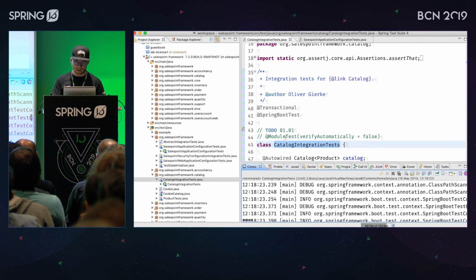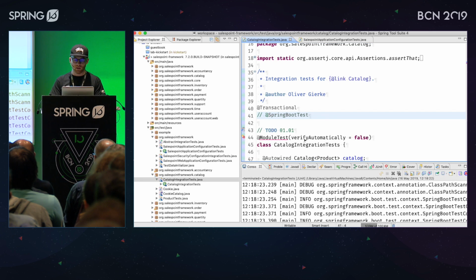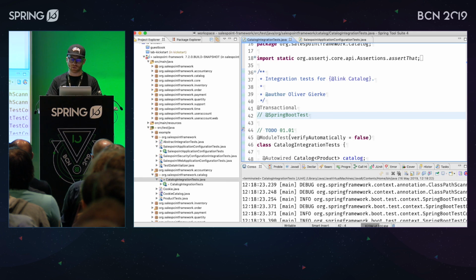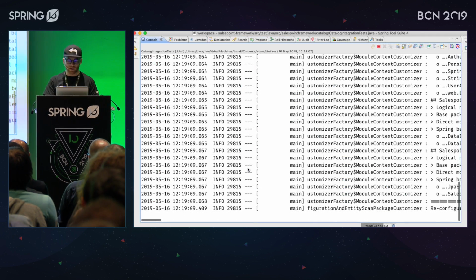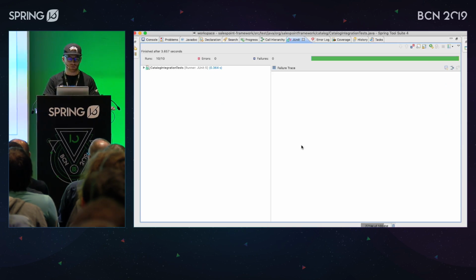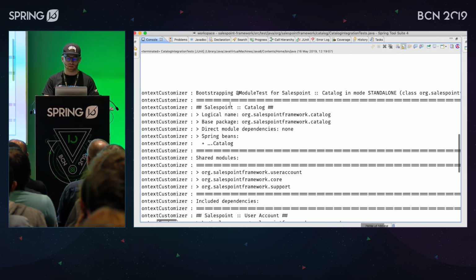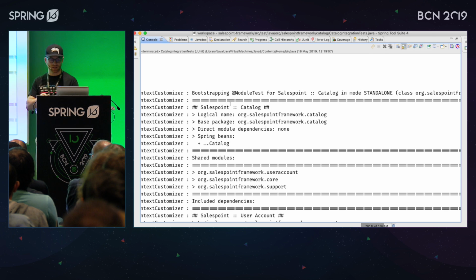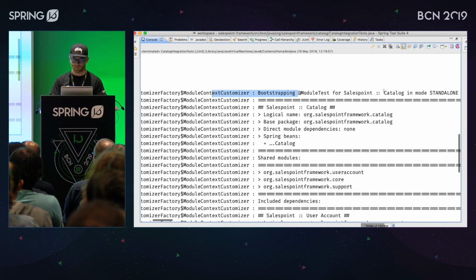So what we can do instead is we can switch to the add module test annotation. Never mind the verify automatically false here. I'm going to get back to that in a second. But I'm going to rerun the tests, and then you will see slightly different output. You will get told that, okay, we're starting a module test for sales point catalog. Geez, that screen resolution is a bit hard to work with.